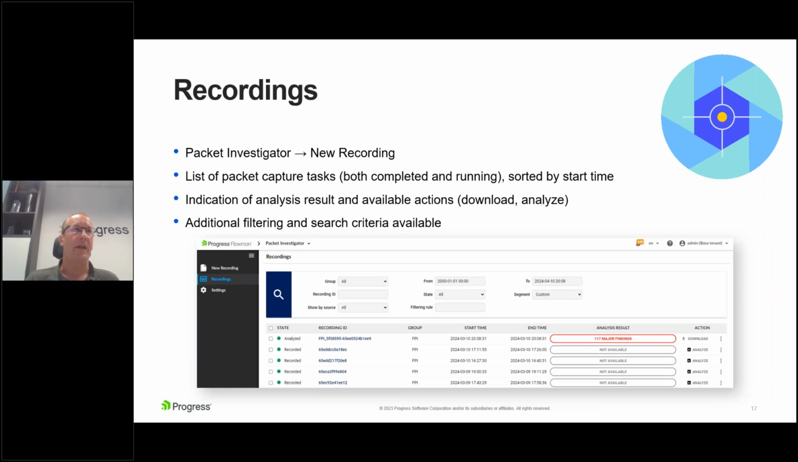Then this way you have access to all the recordings, so you can basically see all the completed and running captures. You can access the analysis, or you can download the PCAP for subsequent manual analysis in Wireshark.